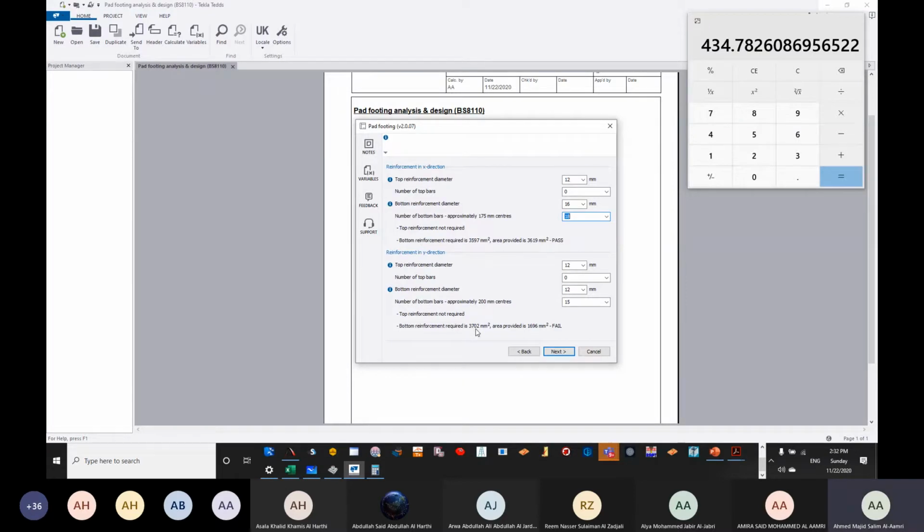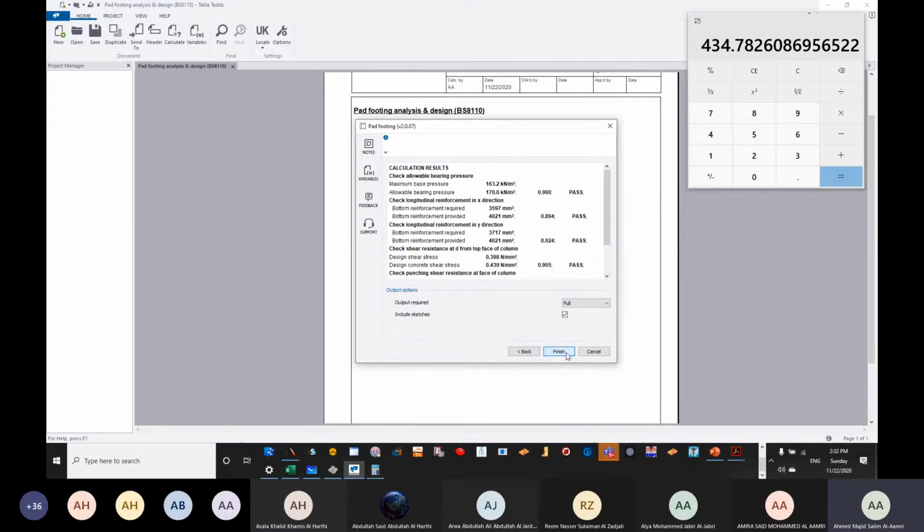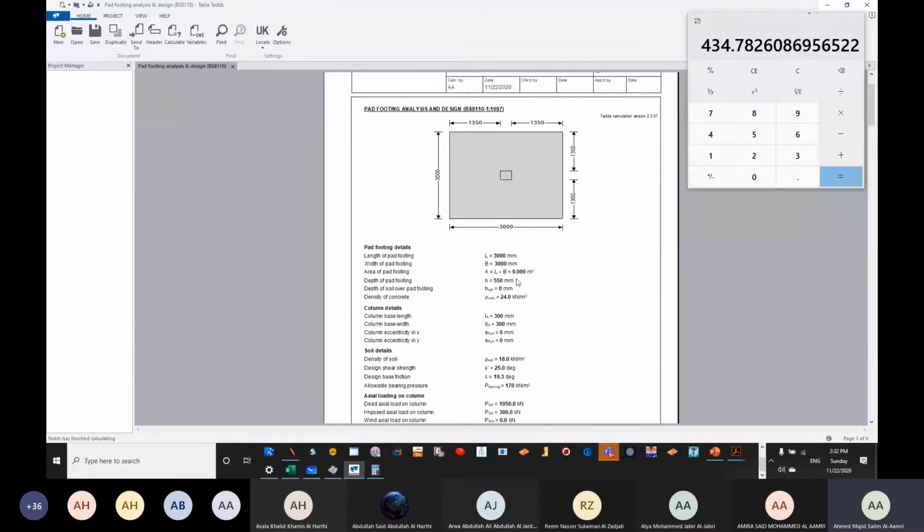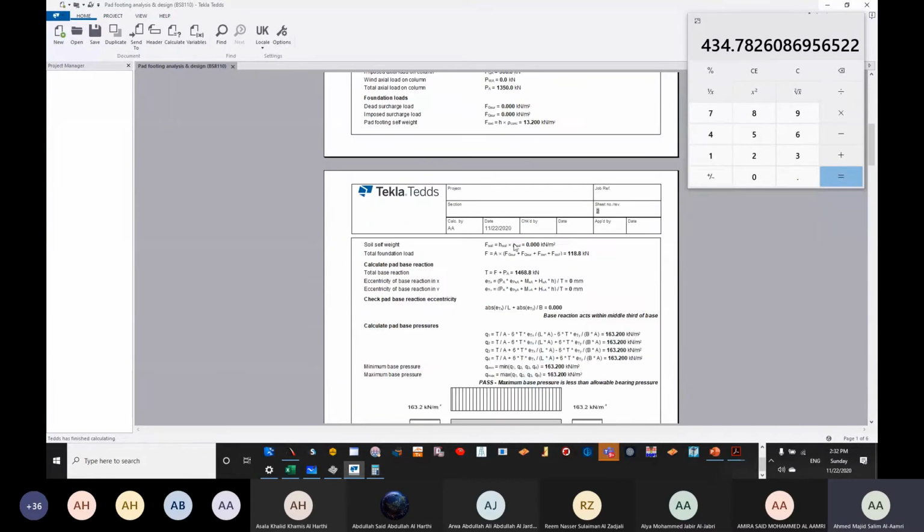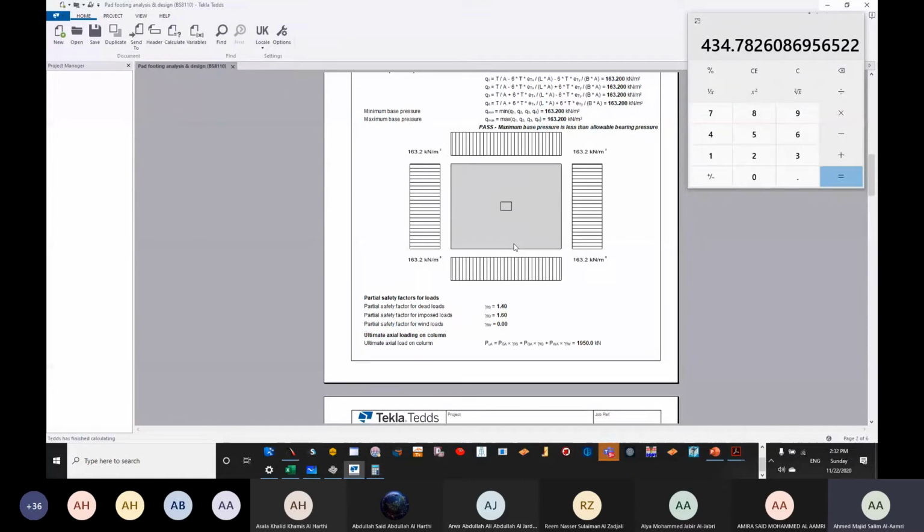3,700. And then provided 1,696. So it's better always to keep the same reinforcement in case of an isolated model. So we are going to go for 16, and then we are going to go for 20 bars. Once again, the spacing is going to be 150 and 150. Now it's passing here. We'll go to next. You can check that everything is passed. And this is your design of an isolated foundation where they have taken everything into account.